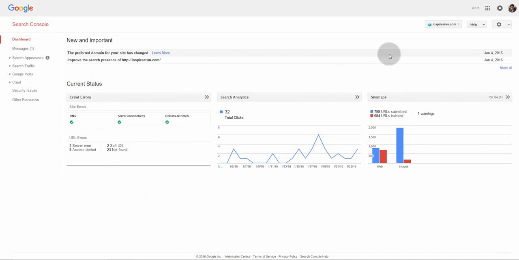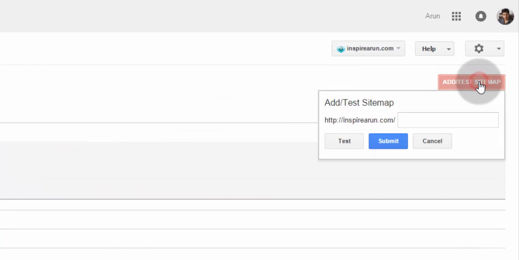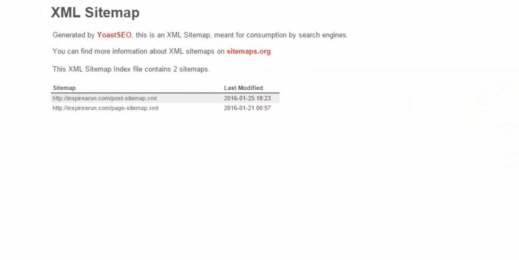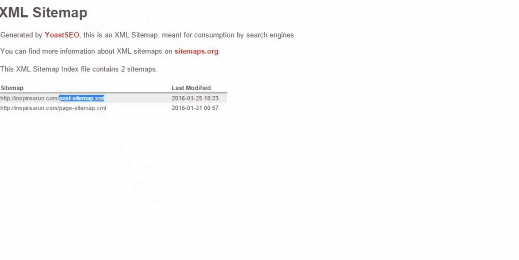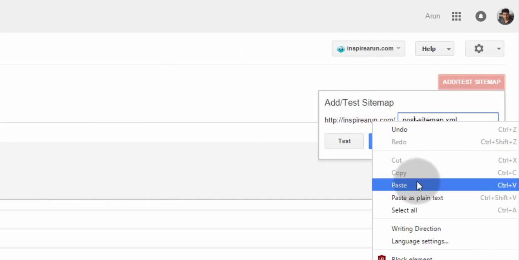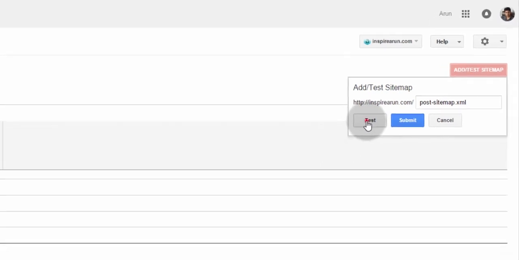When you open a property or a website, go to crawl and click sitemaps. Then select the add or test sitemap button and enter the URL of your sitemap. Don't enter the full or entire URL. You need to copy the URL in such a way that it is the part after the forward slash of your domain name. Then paste it here, and then before submitting, click test.